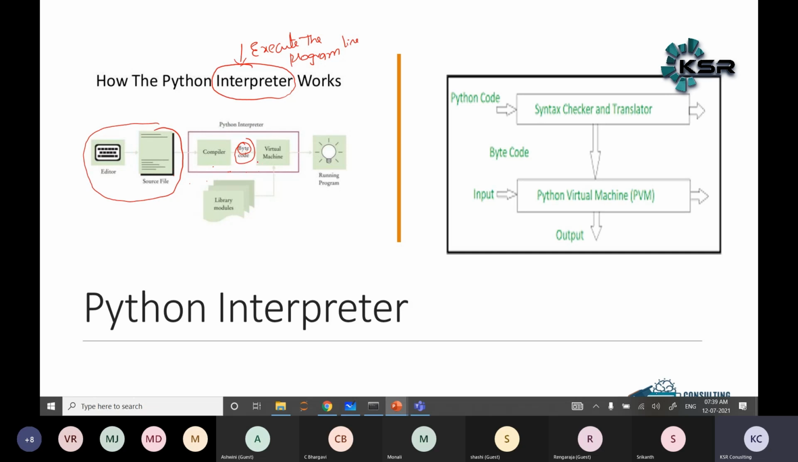Next, the virtual machine. What do you mean by virtual machine? A virtual machine contains a large standard set of modules and libraries, a collection of the largest libraries and modules. With the help of libraries and modules, we are able to execute the program. Here, the Python interpreter converts and runs the code line by line, row by row. That is how it will execute.